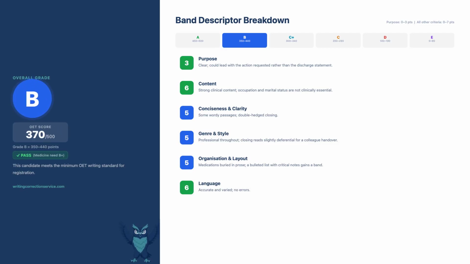Language, band 6 out of 7. Accurate and varied, no errors. Overall, this letter receives a grade B, that is a scaled OET score of 370 out of 500. That meets the minimum grade B required for medicine registration. Well done, but there is still room to push higher.